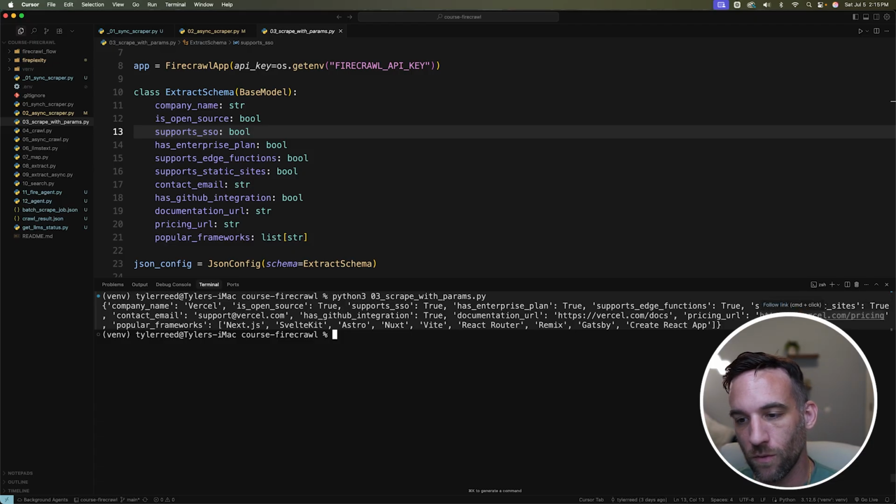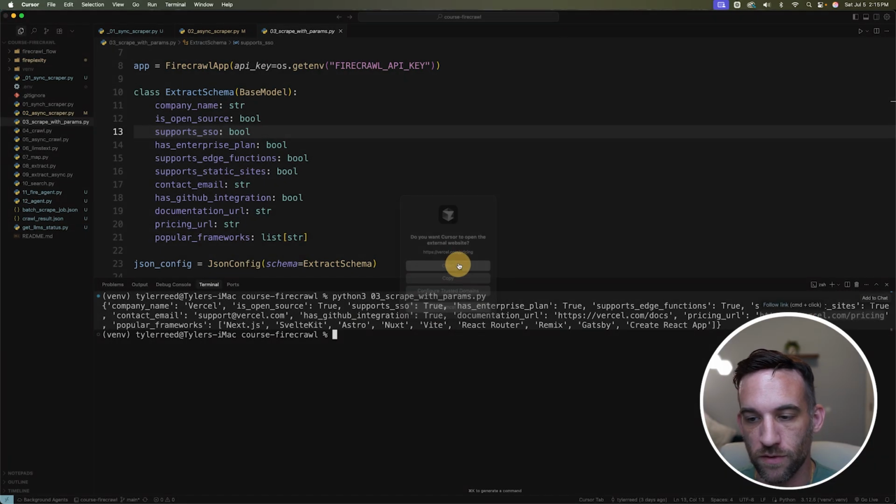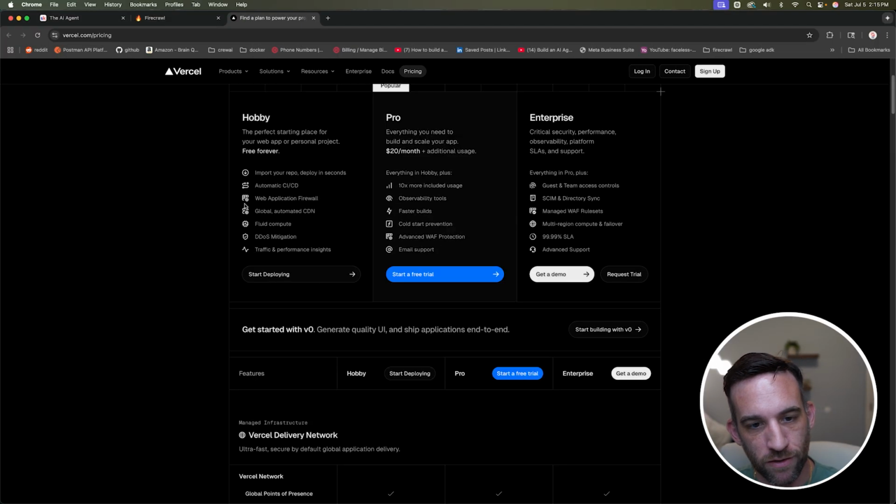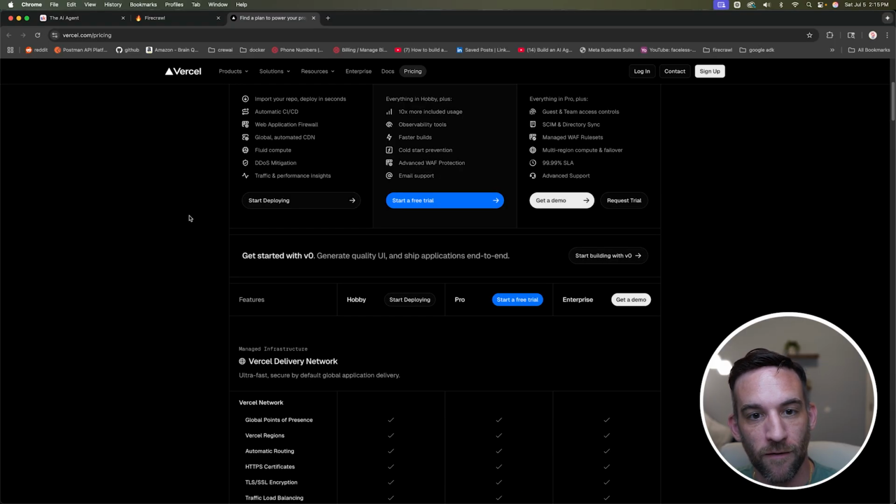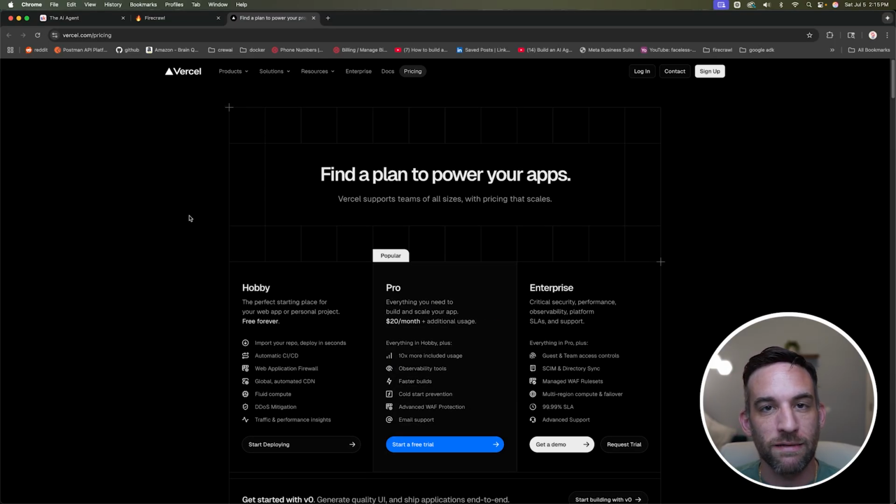Let's just go ahead and verify. We can go ahead and go to this vercel.com pricing link. And here you go. Here is the pricing link that it found. And I think this is very interesting because if you're looking for specific things, as long as they are actually available from scraping, then it can put them in a structured output. So then you can only get what you really need. And I think that just really helps out.